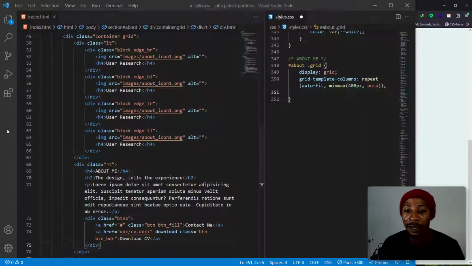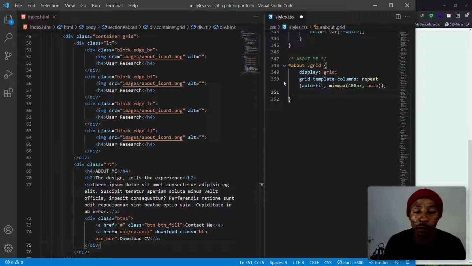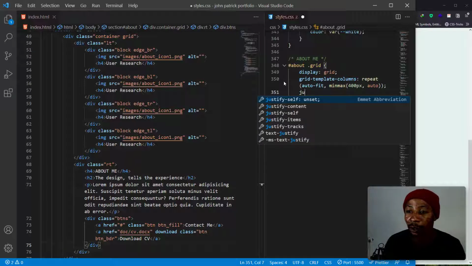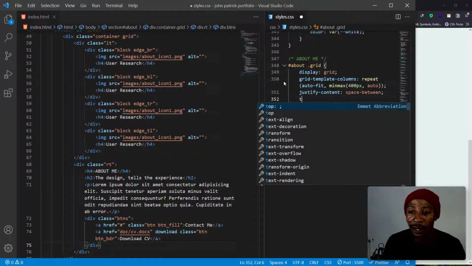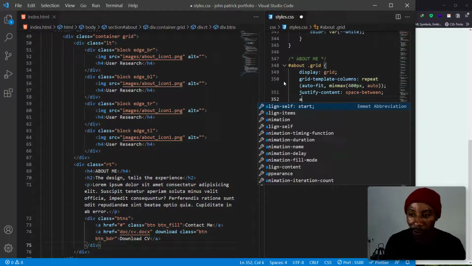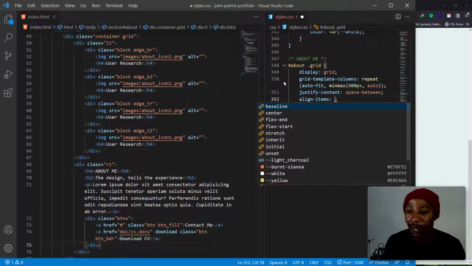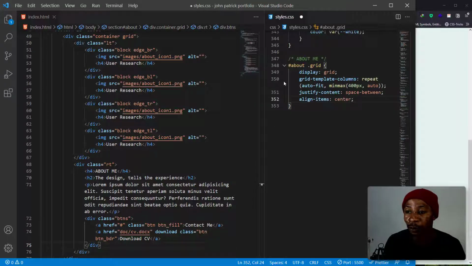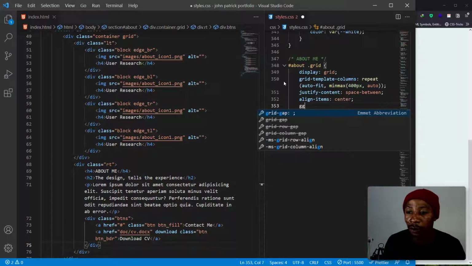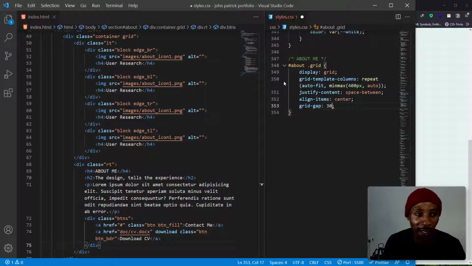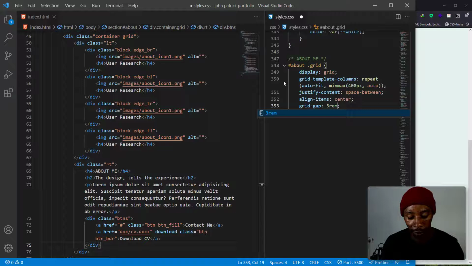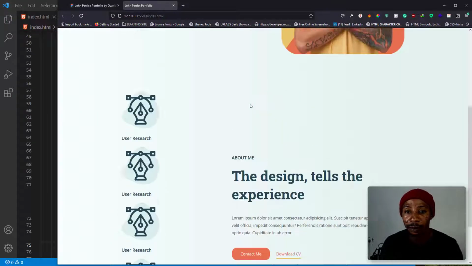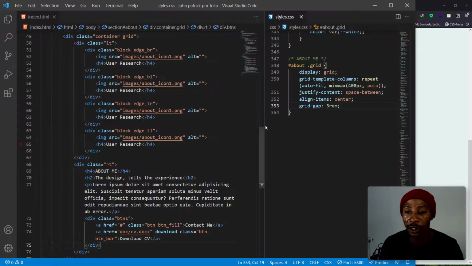So I'll just go underneath this and we want to justify the column, we want that to be space between. So we'll just say justify-content, space-between, and for the text, align-items rather, this will be center, and grid-gap, we want that to be 30 pixels, or let's make this 3 rem. So I'll just save that, and you might not see a lot of changes right now.